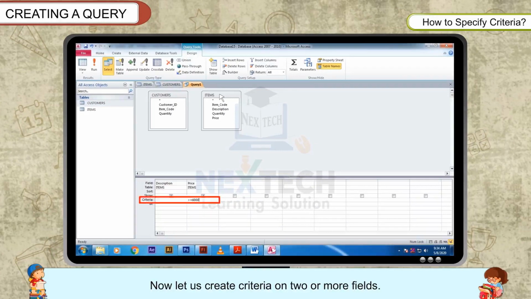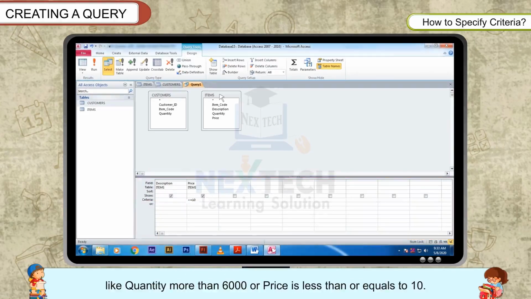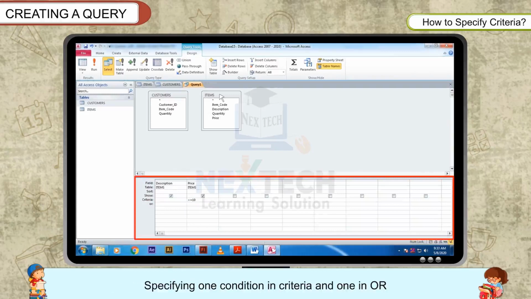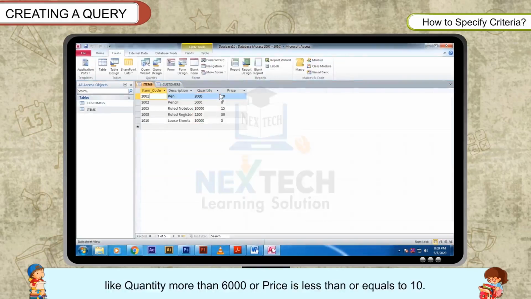Now let us create criteria on two or more fields. Specifying multiple conditions only in criteria field or only in OR field results in AND, like quantity more than 6,000 and price is less than or equals to 10. Specifying one condition in criteria and one in OR, or vice versa, will result in OR of the conditions, like quantity more than 6,000 or price is less than or equals to 10.